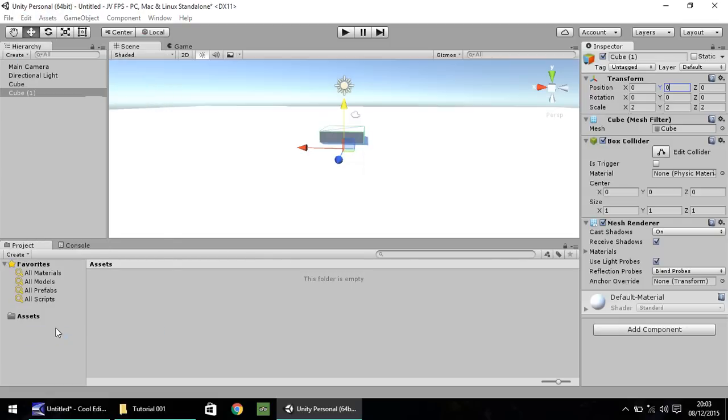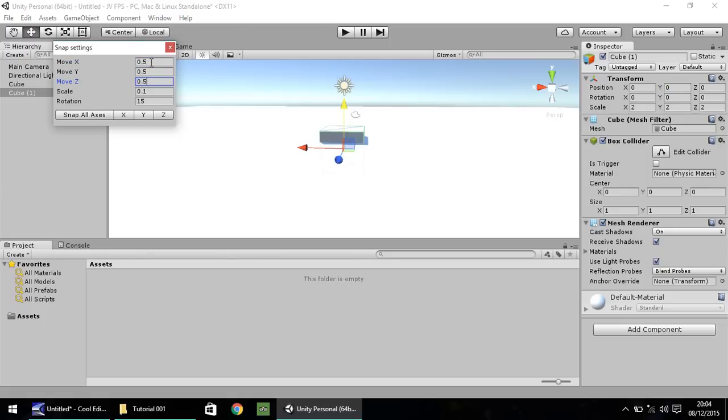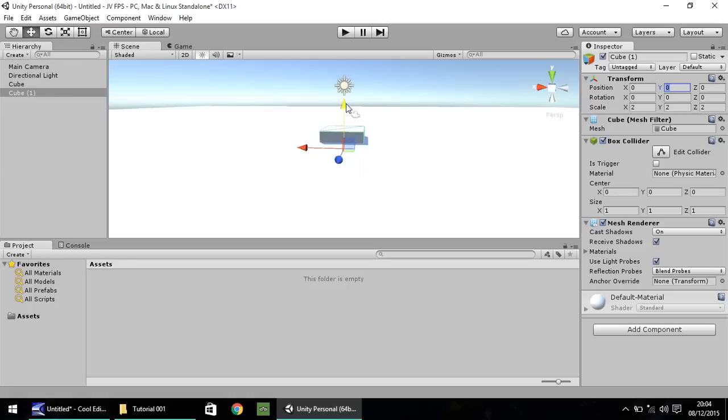Snap settings on the edit menu can be changed like here. So you can go X, Y, Z. Currently, they should be set to 1, 1, 1. So let's change it to 0.5 on each one of them. So they are all equal. Click the X. And then if you hold Control on your keyboard and do the exact same again, left mouse button and drag up, you'll notice it moves in increments of 0.5 over here.